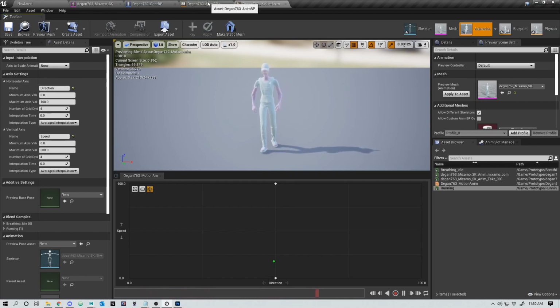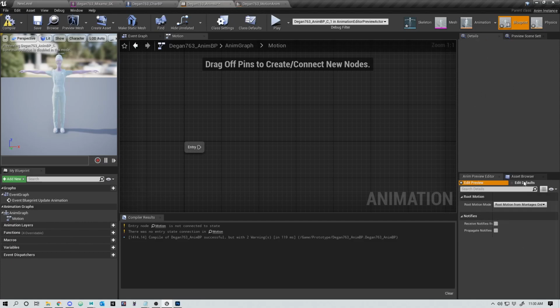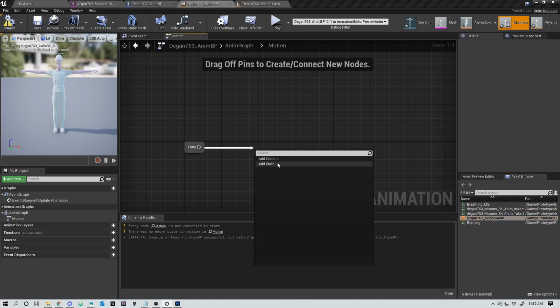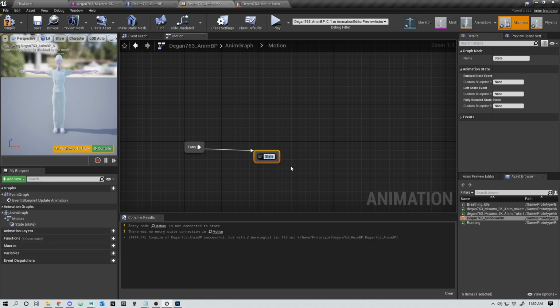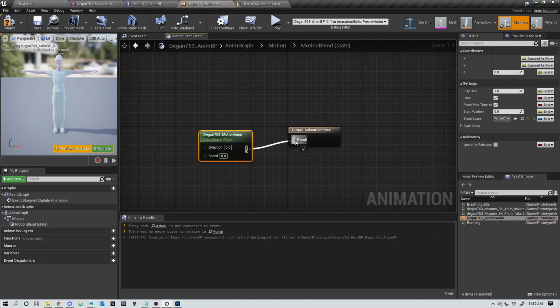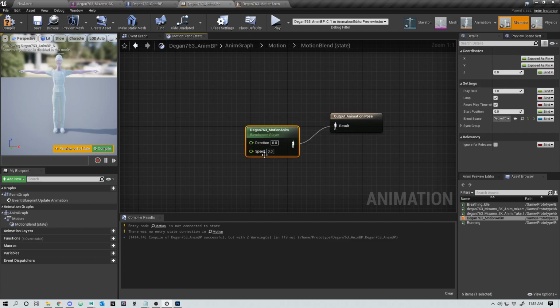So I'm going to save that. I'm going to go back to my animation blueprint. And you'll see that I have this blend space that I created. I'm going to create a node and say motion blend. And inside that motion blend, I'm going to drop this in, connect it, and I have that variable speed. I'm not going to worry about direction right now.